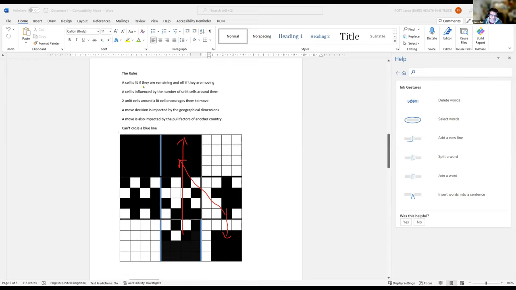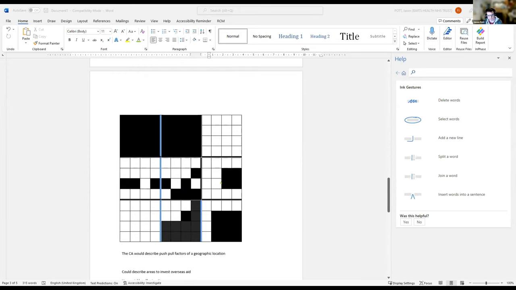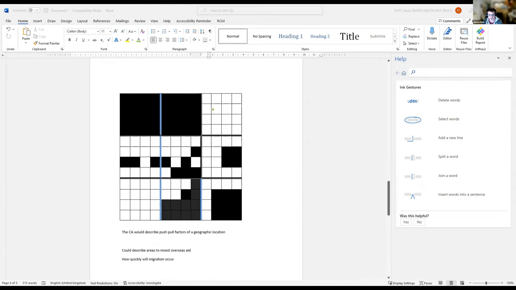Here are some rules that we came up with. A cell is lit if they're remaining and off if they're moving. I've got it the wrong way around here, but black cells are lit and white cells are moving. Two unlit cells around you encourage a person to move. The move decision is impacted by geographical dimensions, but also by pull factors of other locations. This is what we might start with, and then this is what that might become. You'd see these areas would eat migration from these areas.